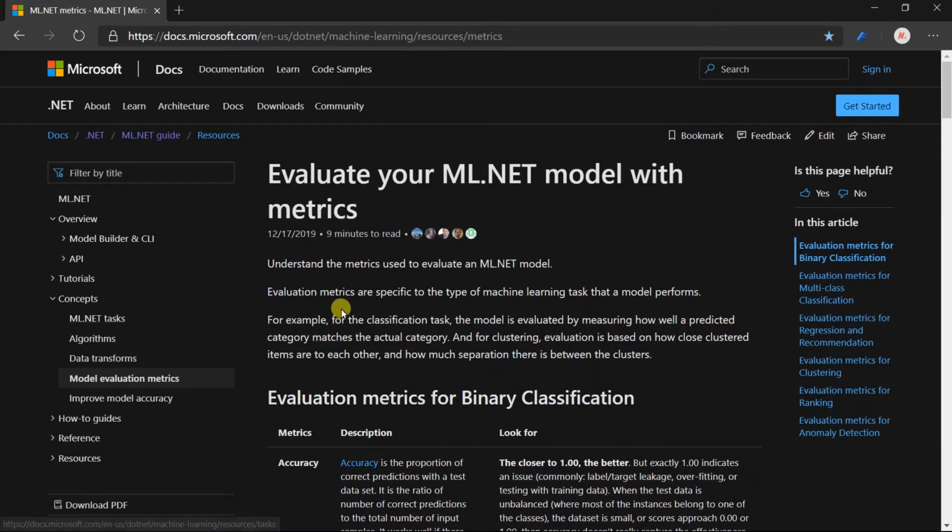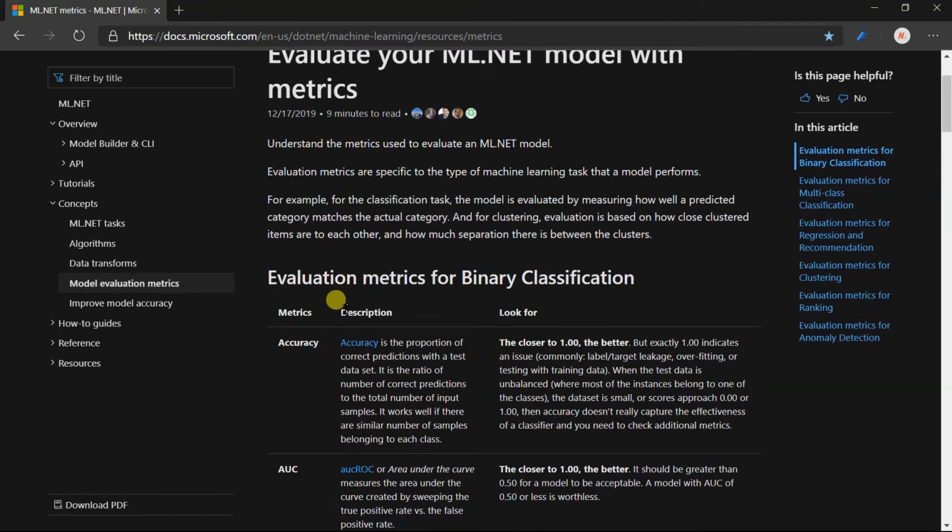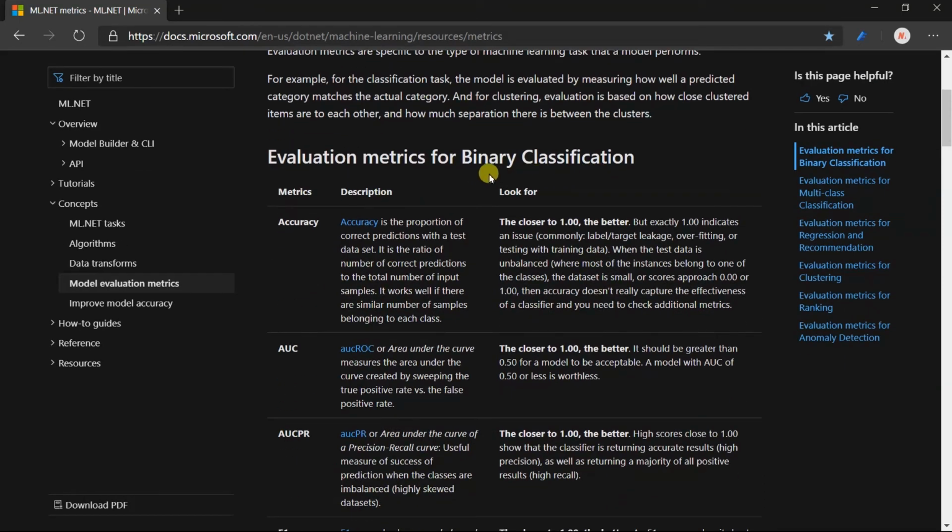Microsoft has created well-described documentation for that. A link to this web page is available in the resources. For binary classification, we will get these fields as a result of evaluation. Here is a brief description of each property. Here in bold letters, it shows the ideal value for the model. Accuracy close to 1 is better, but exactly 1 indicates an issue.